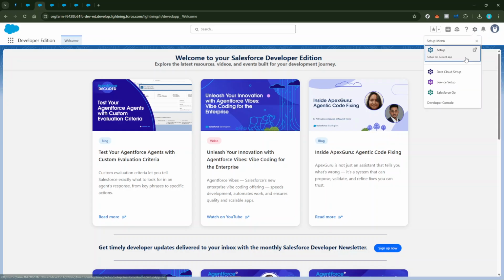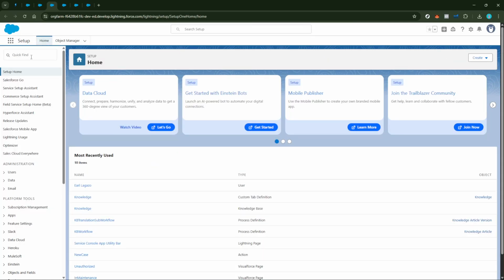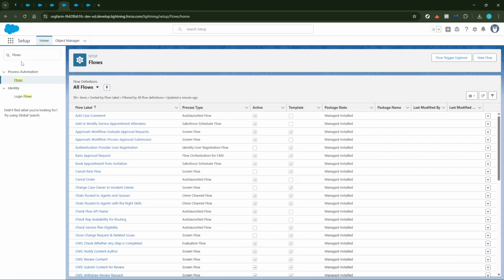In the setup area, you'll want to utilize the quick find search bar. Type in flow to quickly jump to the flow options. Click on flow and then proceed to create a new flow. Among the options, select the record triggered orchestration. This is where the magic begins.